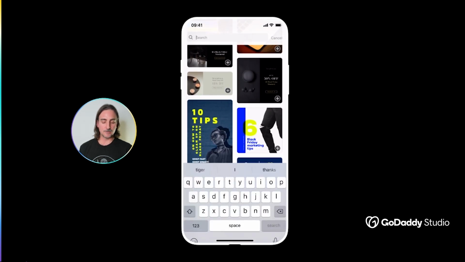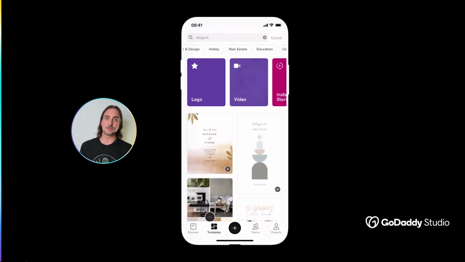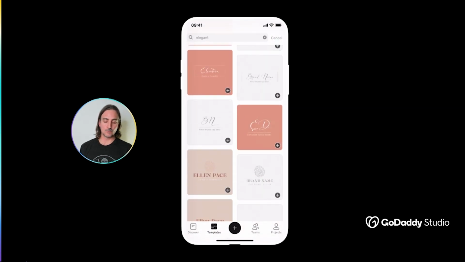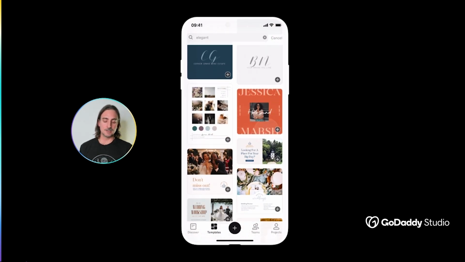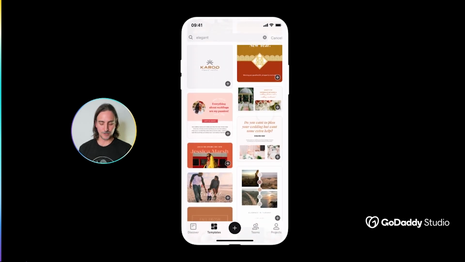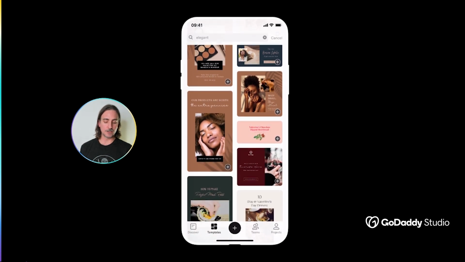Or perhaps you have a particular design style in mind. So you might be an elegant brand, or use elegant to define your brand style, and using that as your search term will narrow down the template designs to those that have a particularly elegant look and feel. So there are a lot of ways to find the design you're looking for.